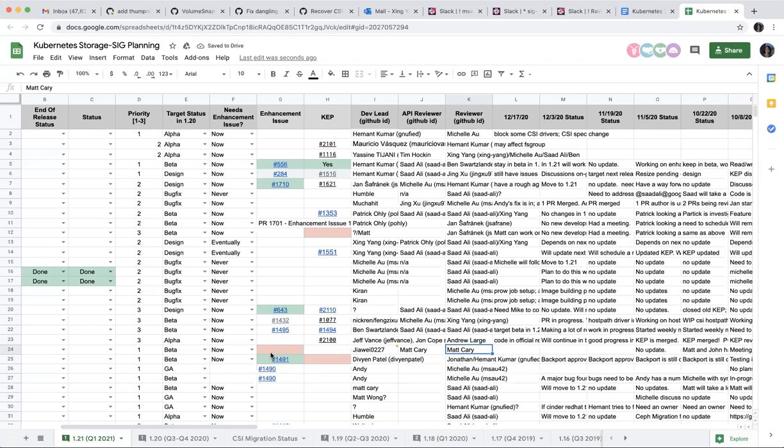Sure. So this one, are we talking about GA now? This is already beta, right? Yes, I don't think it's going to make GA in 1.20. I think probably 1.21 is. Yeah, that's what we're talking about right now, 1.21. Okay, so for GA, yeah. Oh, I'm sorry, the header in the column, we need to change this.